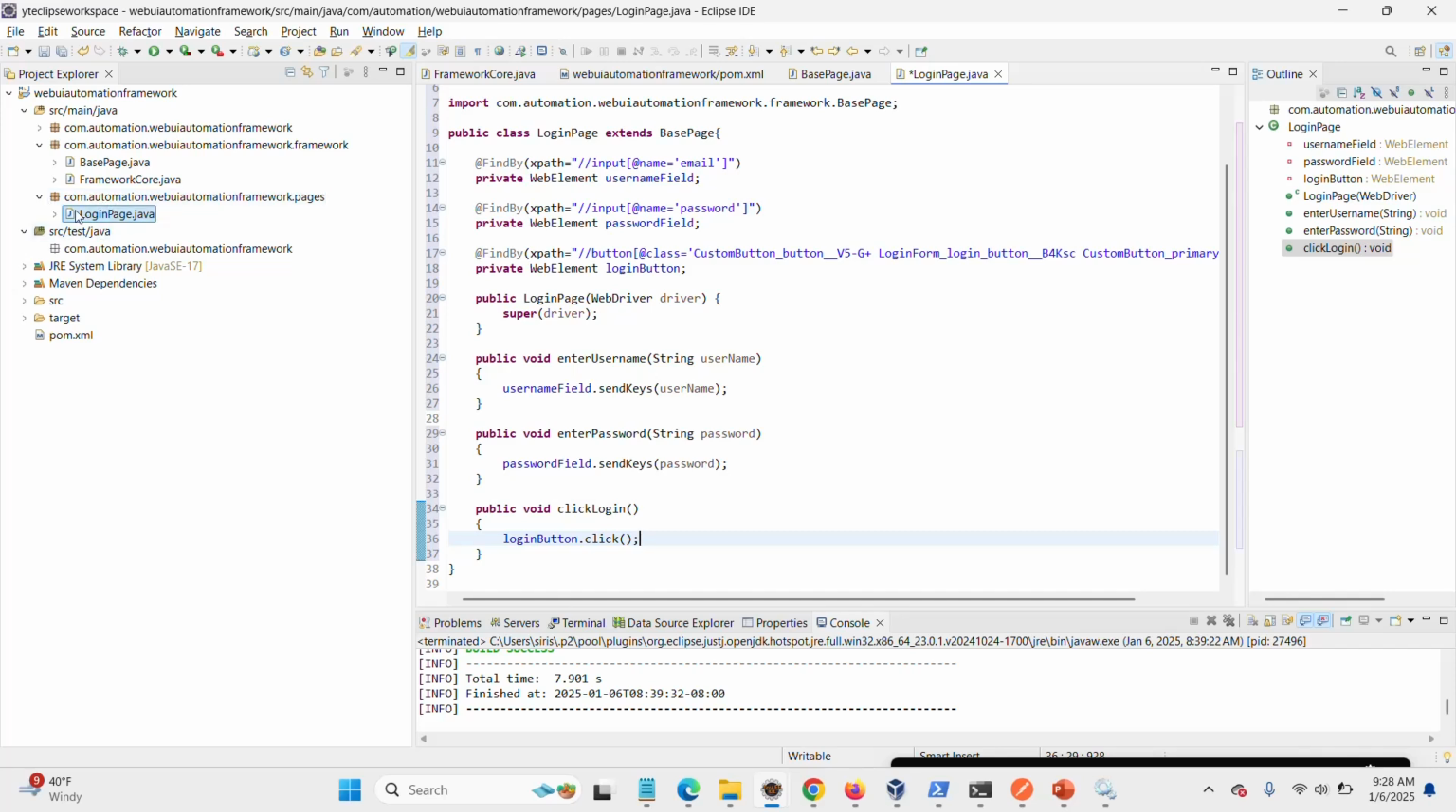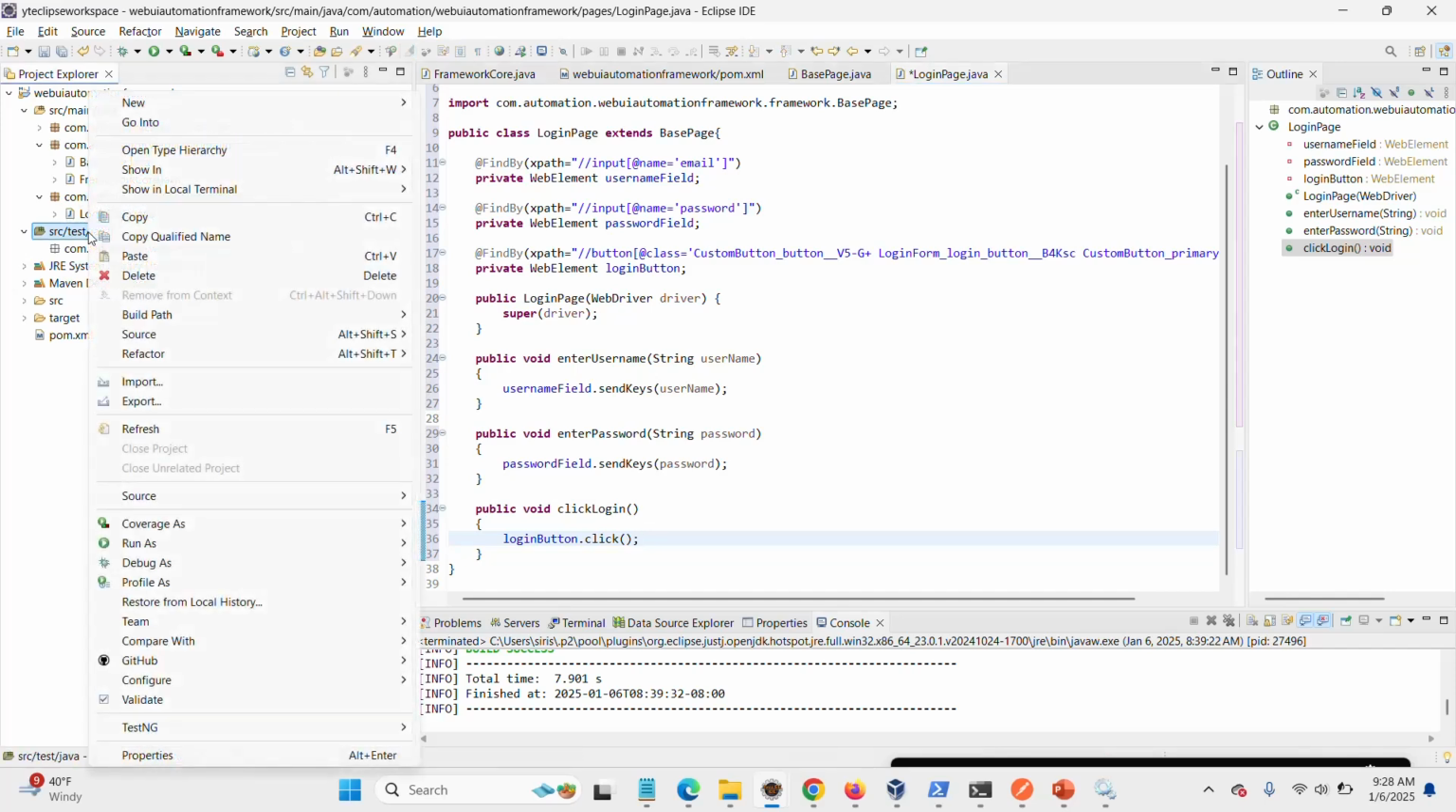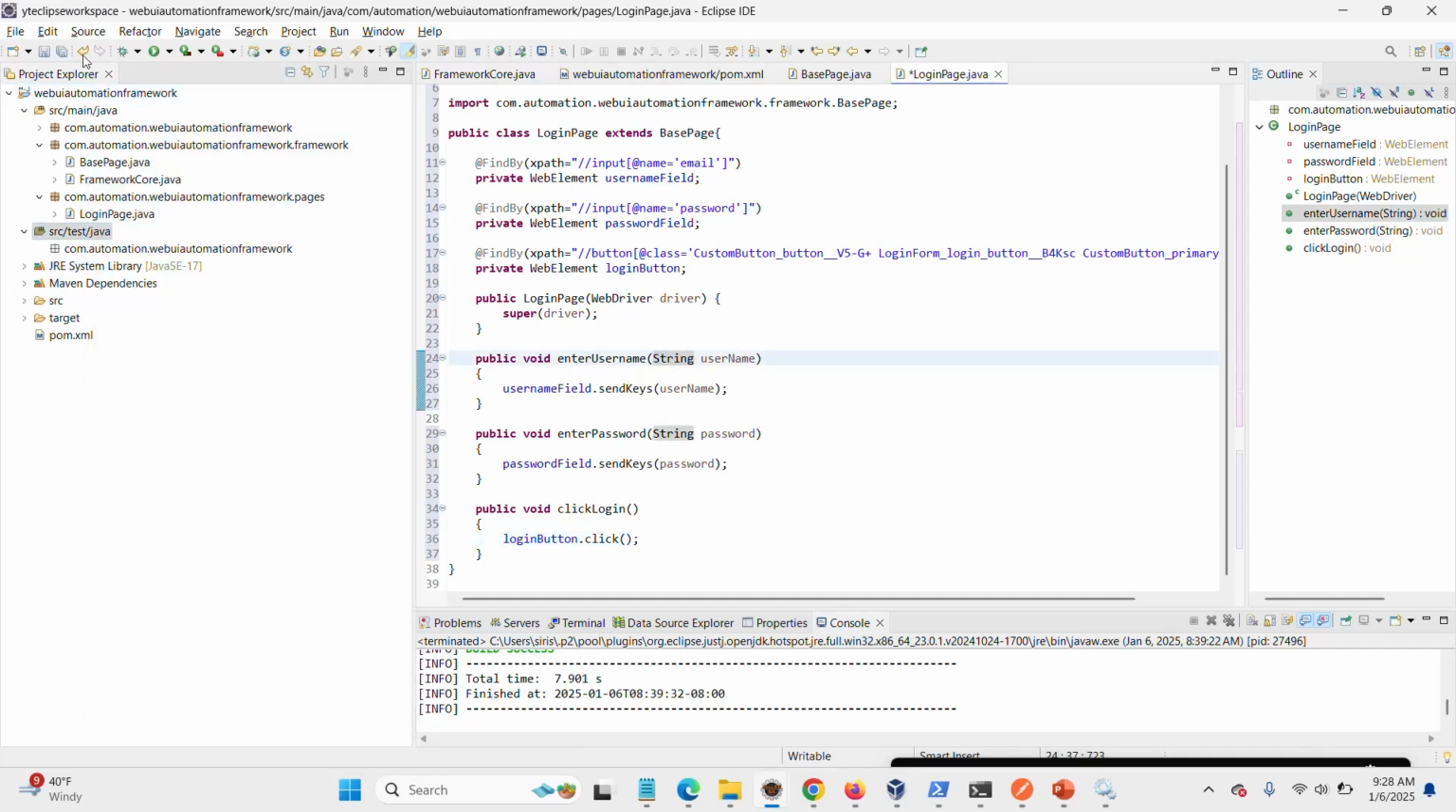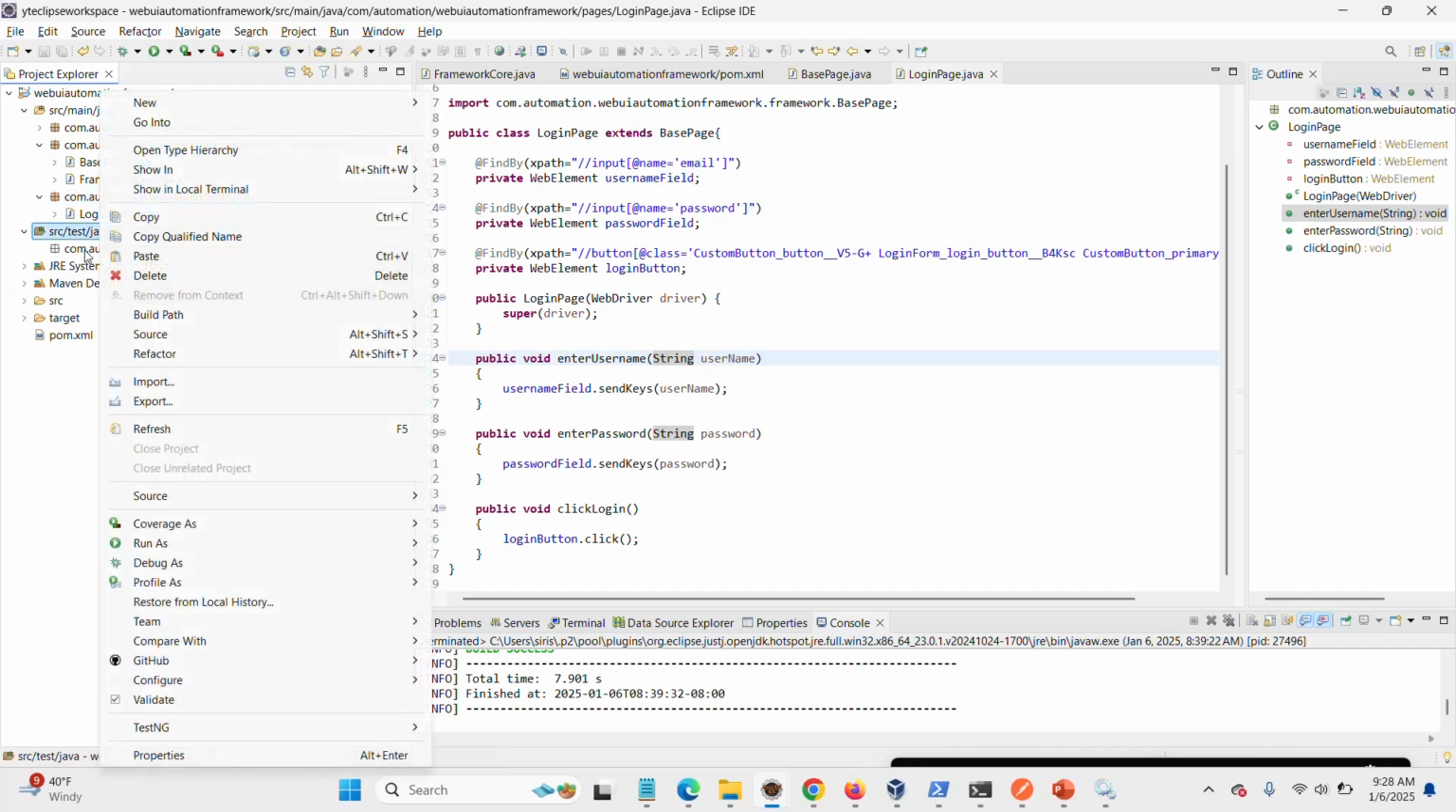So let's come to the test now. We have designed one page. You can design as many pages as you want. You can just keep adding those pages and do your implementation. Based on what your action is going to do, you come up with your own test class here.